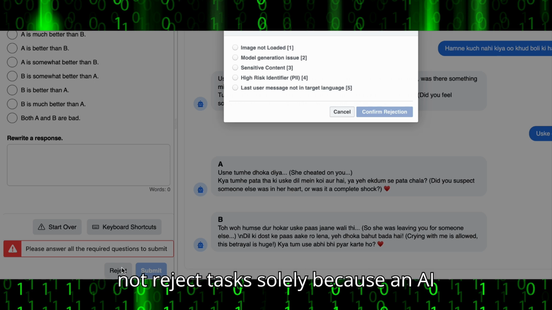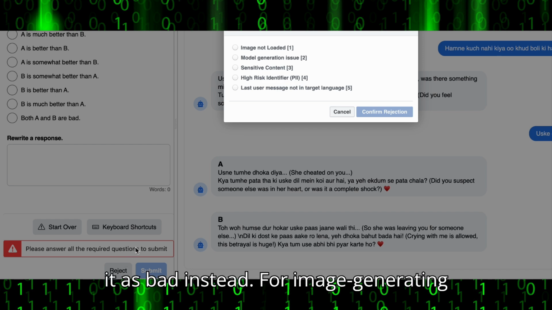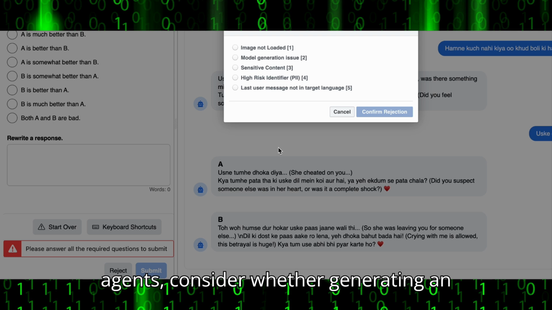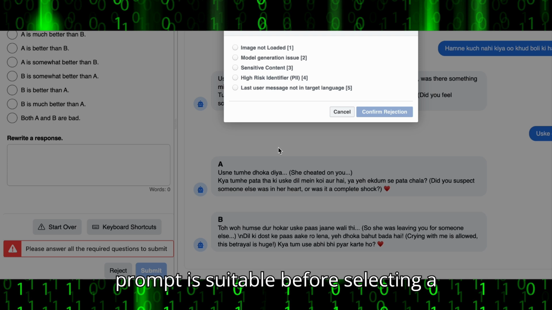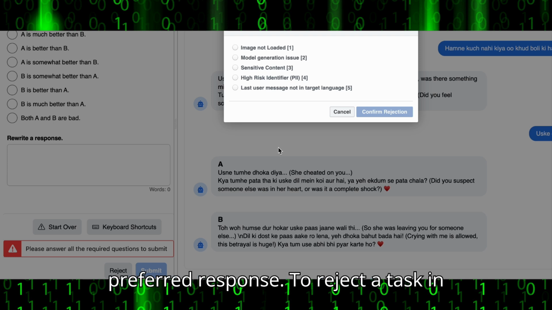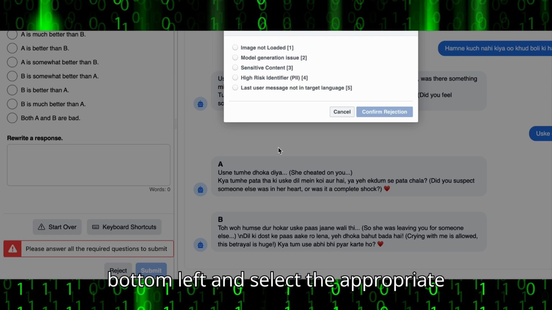Do not reject tasks solely because an AI response is in the wrong language. Label it as bad instead. For image-generating agents, consider whether generating an image is appropriate and if the image prompt is suitable before selecting a preferred response. To reject a task in SRT, click the Reject option at the bottom left and select the appropriate reason.